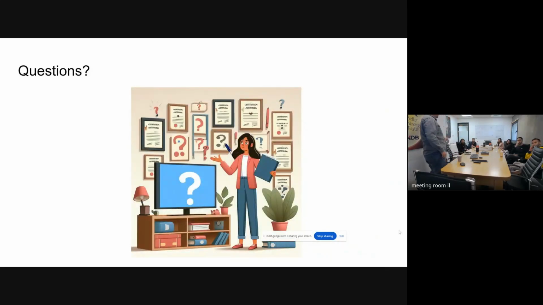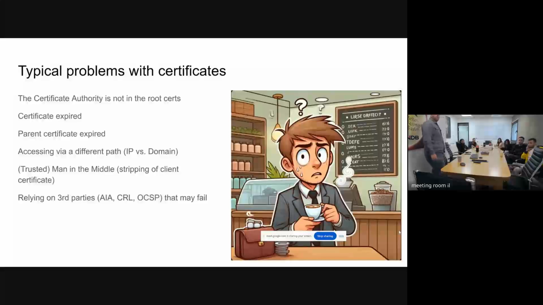Questions? From the very first moment, you said it can happen. What do both sides represent? Are they nodes in the cluster or just the RavenDB? A trusted man in the middle means that I'm trying to talk to a secure RavenDB server. I'm the client. Doesn't matter whether I'm the client or the server.